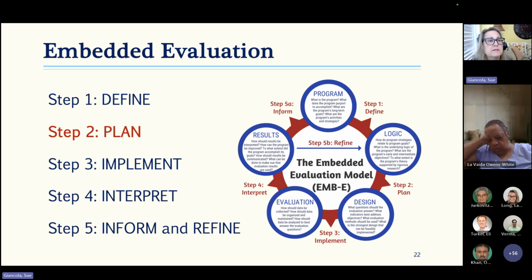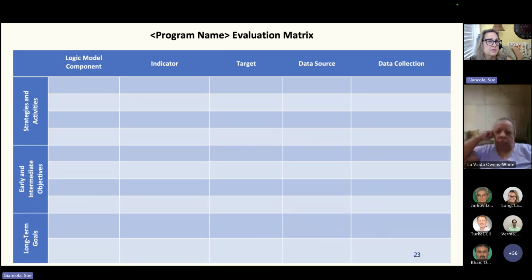Just to touch on the next step with embedded evaluation, it's to plan the work that you're doing based on your logic model. So you've defined your project and why you expect the project to work, and you've defined that using outcomes. And the next step would be to embed measurement into that. And so I just wanted to quickly share a tool that I use. It's called an evaluation matrix that would then take every component on your logic model and develop indicators for those and targets, what data source you're going to use to measure them, the data collection, when you're going to collect data, from whom you're going to collect data, and you could also add a data analysis column, how you're going to analyze the data.